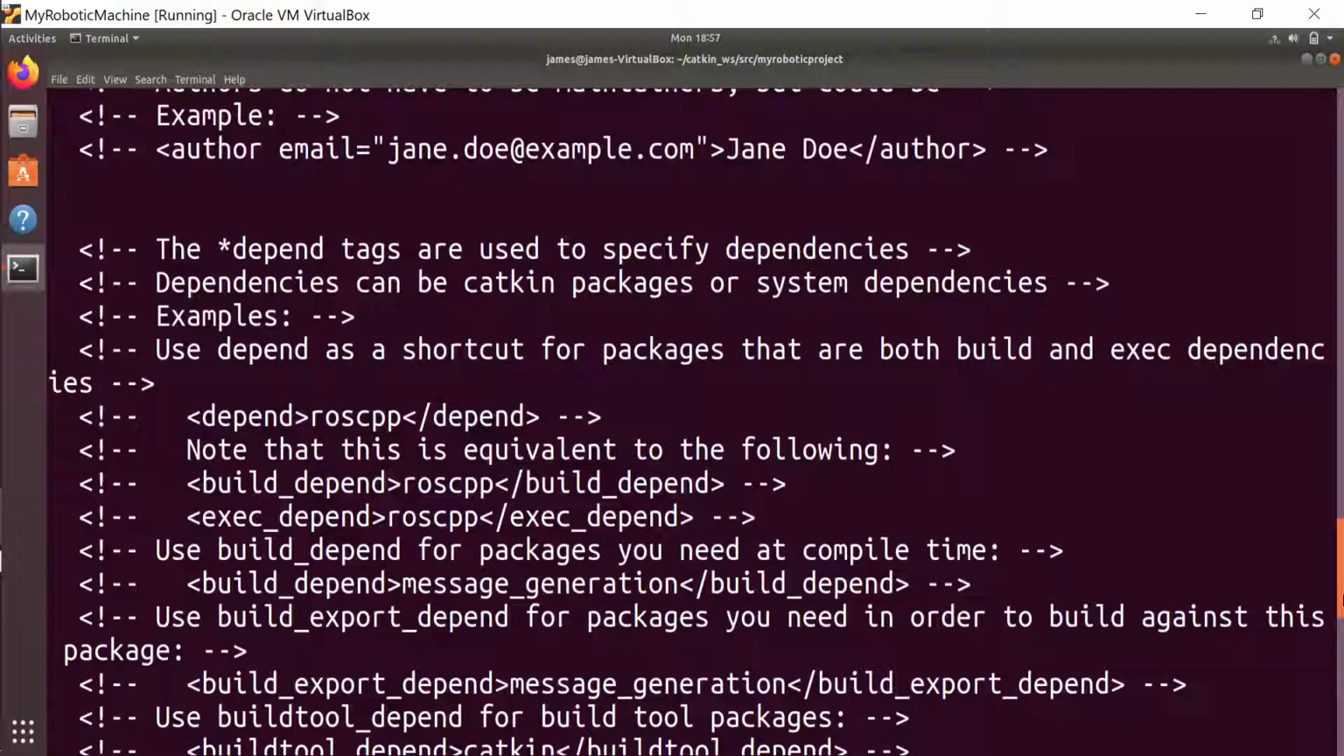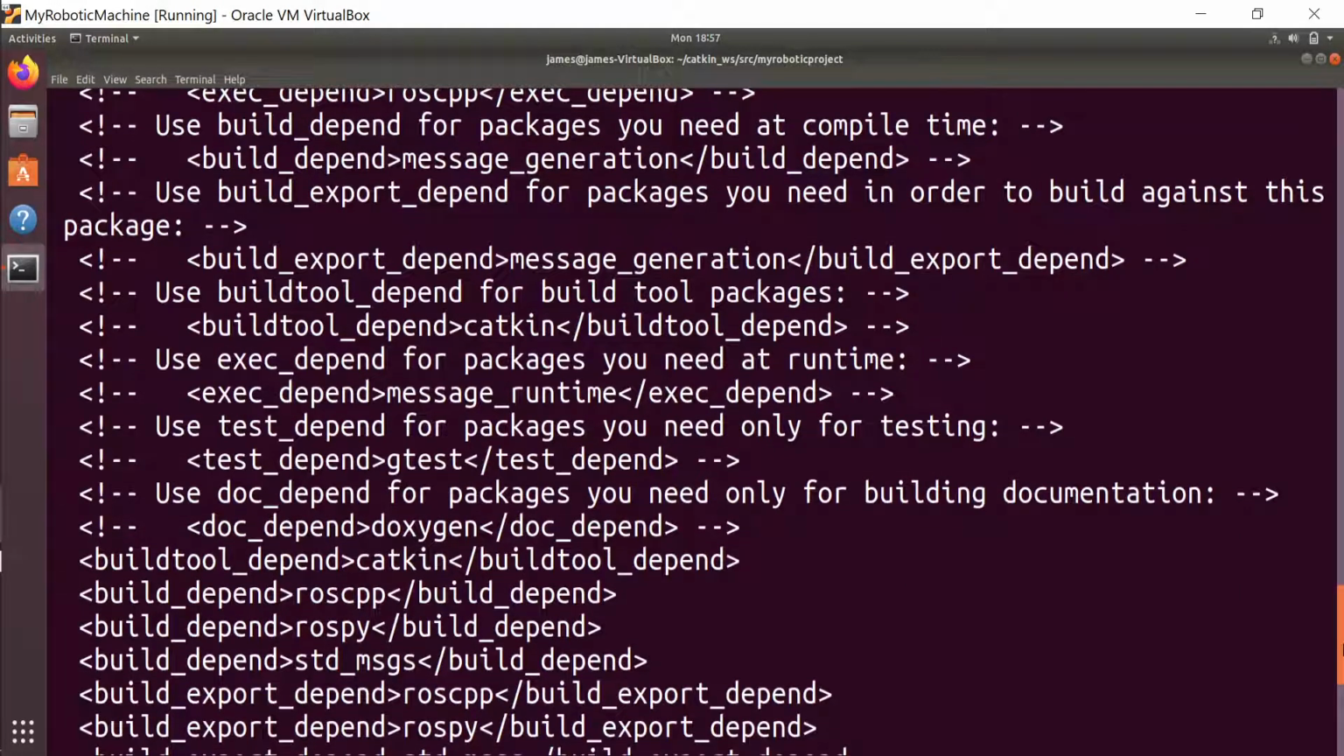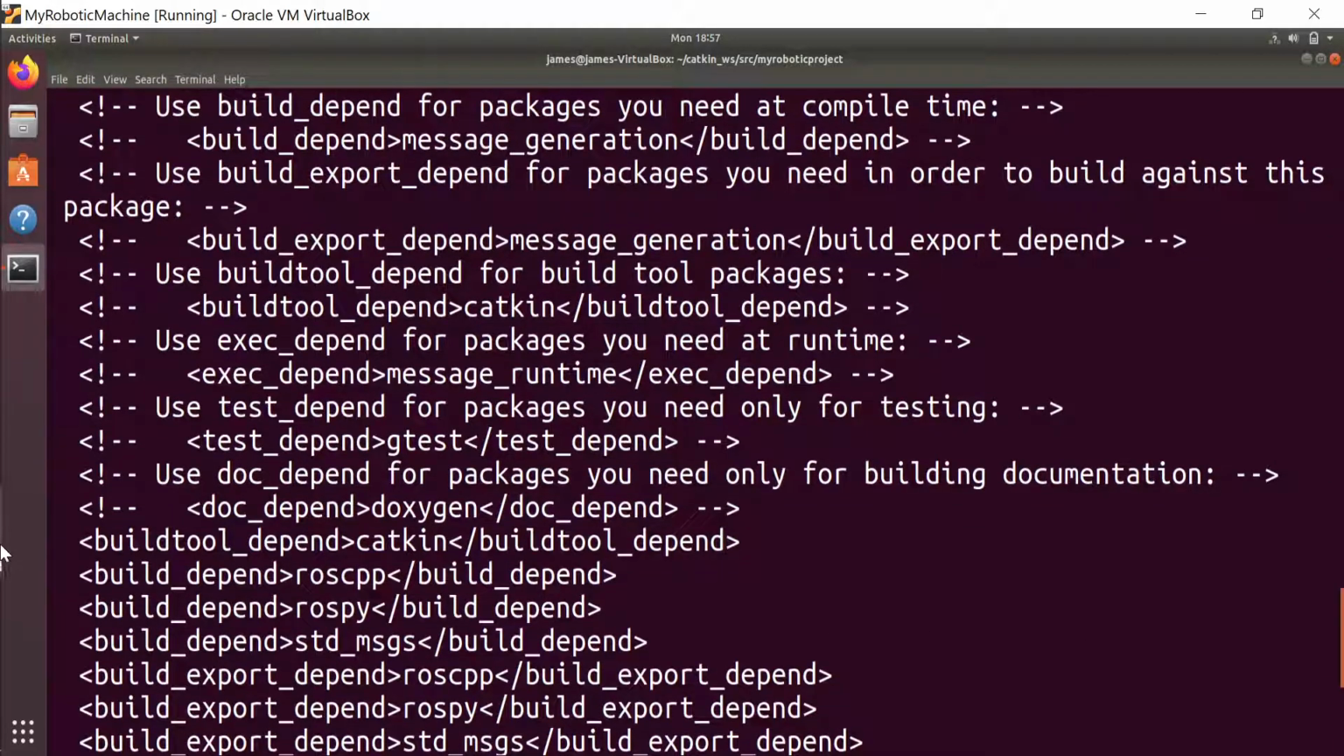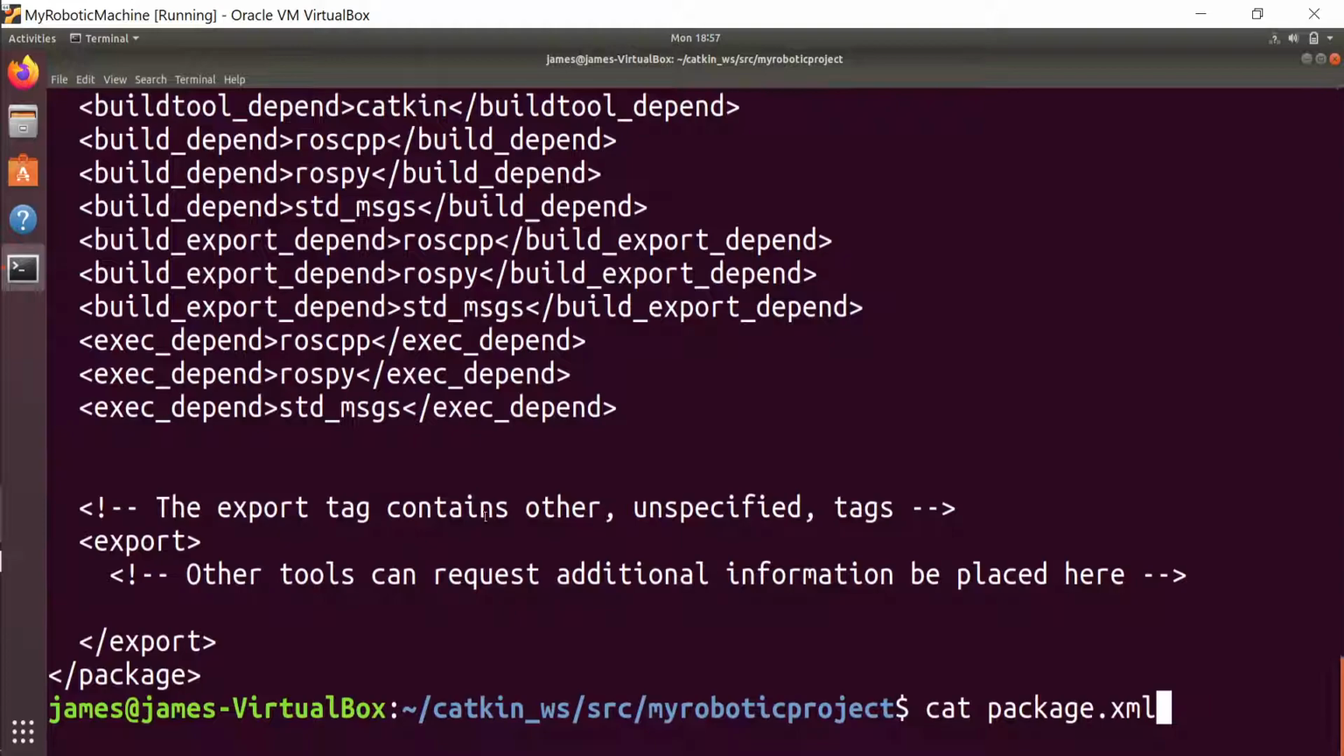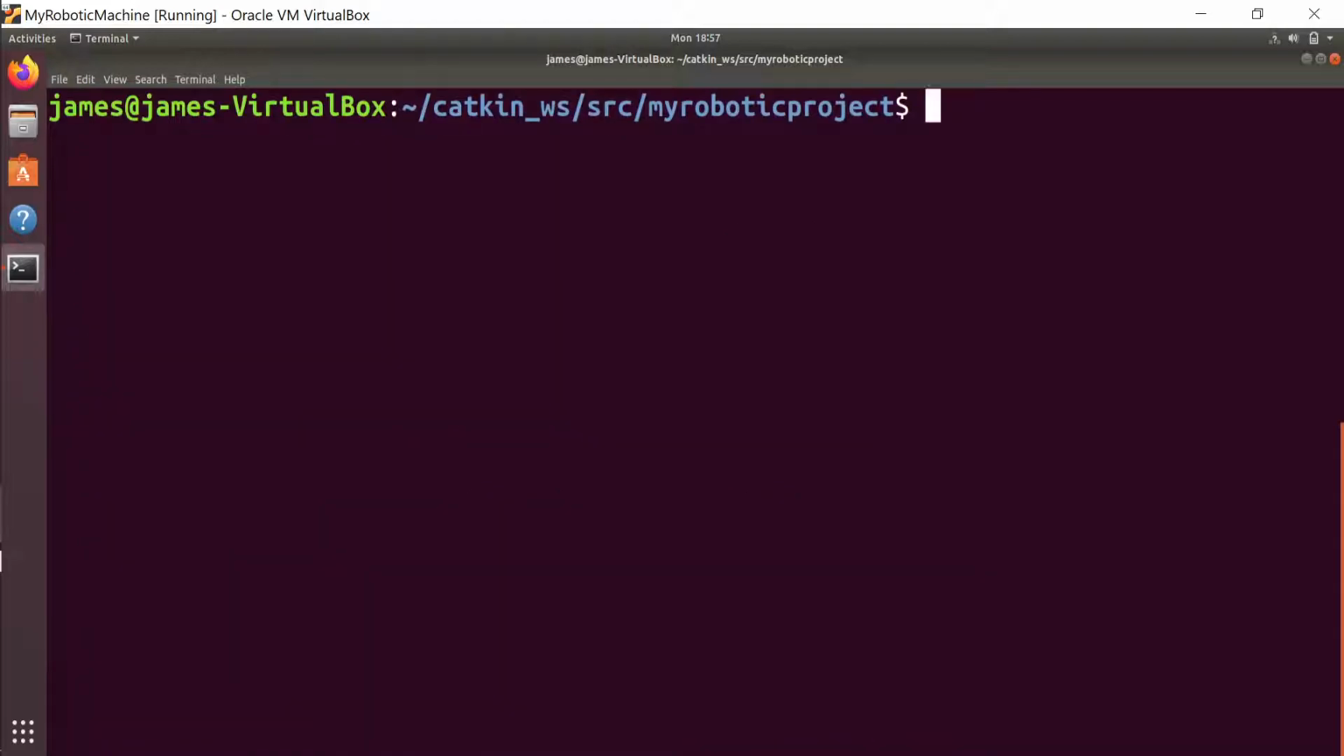So basically in this file you can specify your dependencies. You see there's a build depend tag over here. It says I'm dependent on roscpp and I'm dependent on std_msgs. All the details are there in that package. So how do I modify my package.xml? Let's say I can use the vi editor. So let me say vi package.xml.